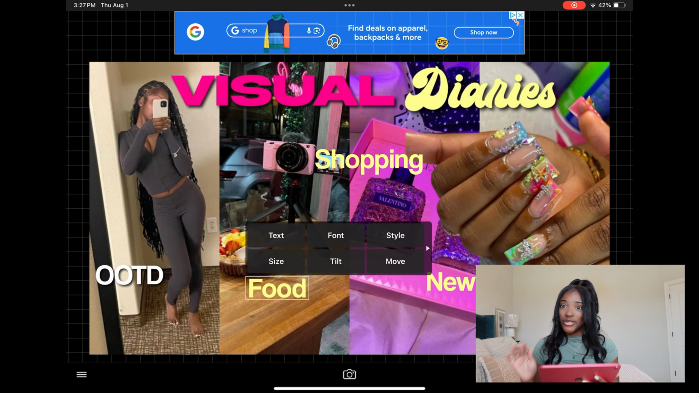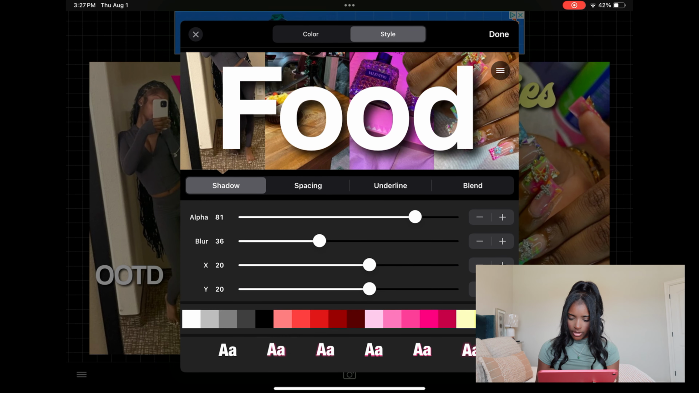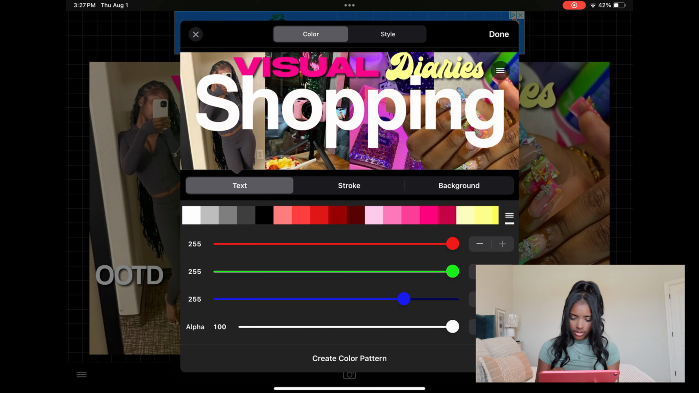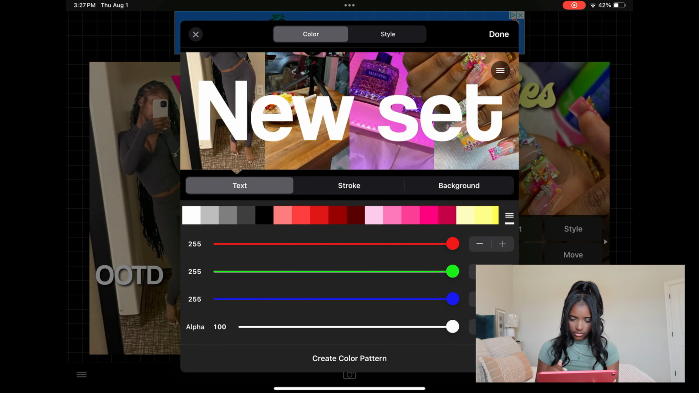Because what did I say? You never want to not have a drop shadow. You can make these whatever color you want, but I'm just making mine white because it's simple and it's easier to read. So drop shadow, and then drop shadow, this one.